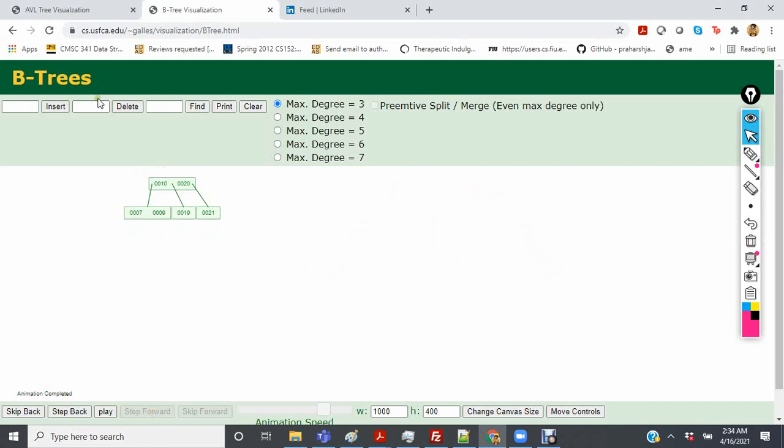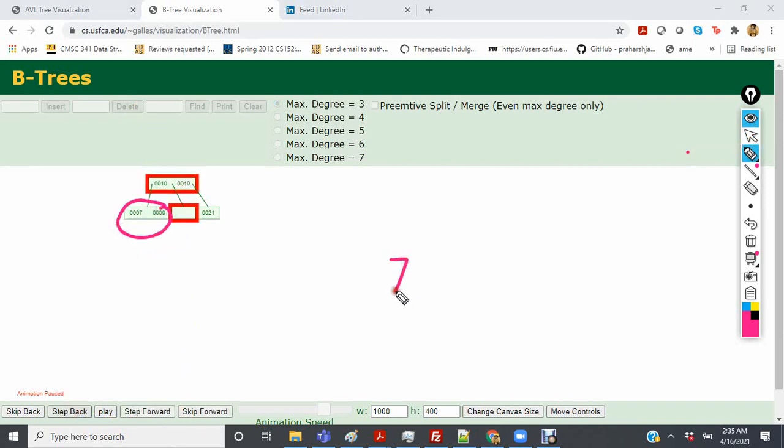So now I'm going to delete 20. So it's going to bring 19 up. It's going to say, well, I don't have an element there, so now I need to perform the rotation. We have 2 elements in this cell, so what's going to happen is 7 is going to remain here, 9 is going to move up, 10 is going to move down, and we're going to have 19 and 21 here.